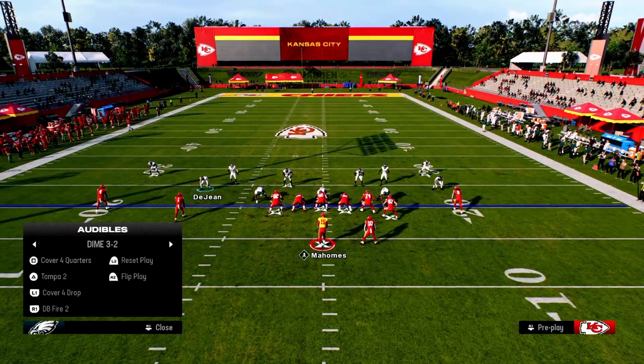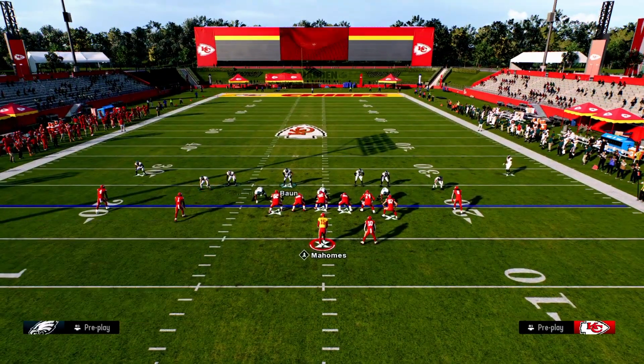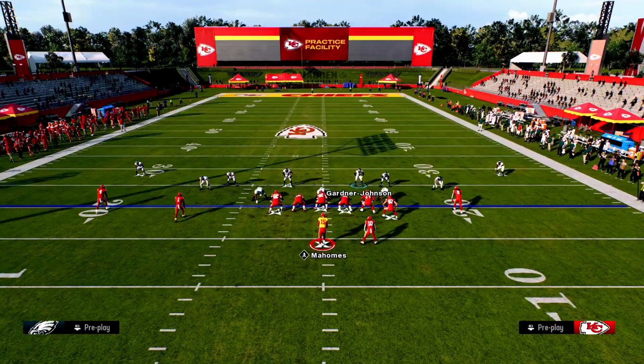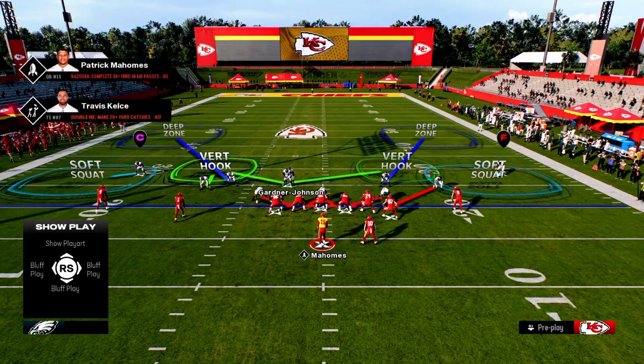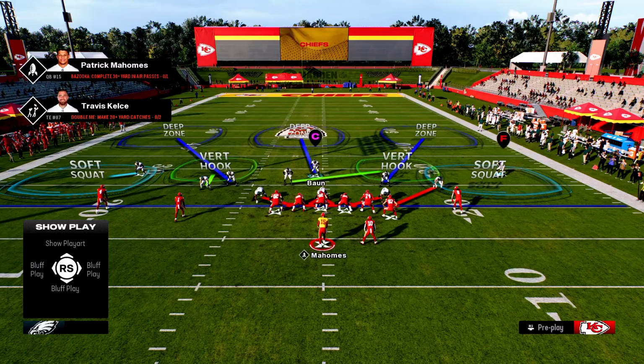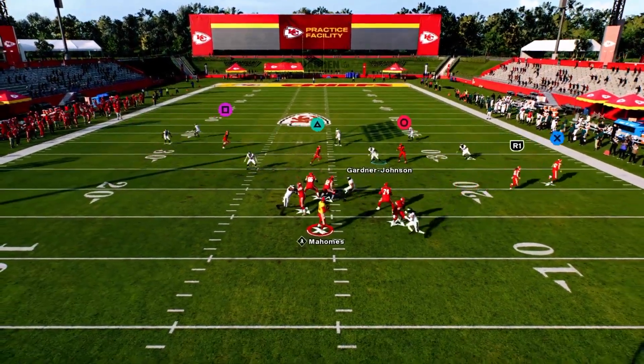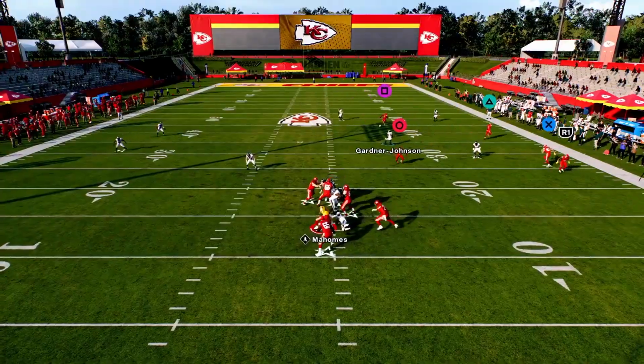Another thing you could do is go to DB Fire, and the beauty of DB Fire is basically now you're going to move this guy over like this, and it's essentially this right here. Like this is perfectly fine. And then if they run play action, DB Fire can sometimes come off the edge. So that's a way that you can mix in DB Fire.